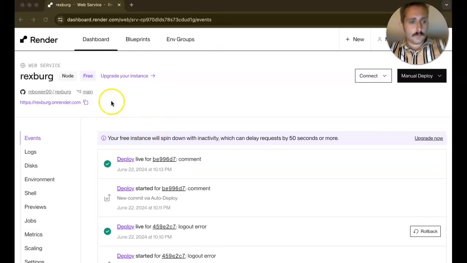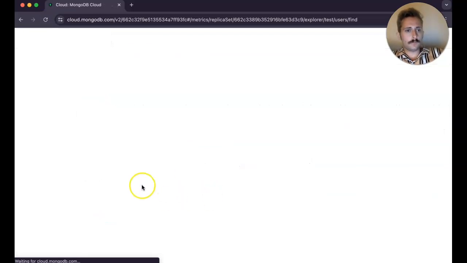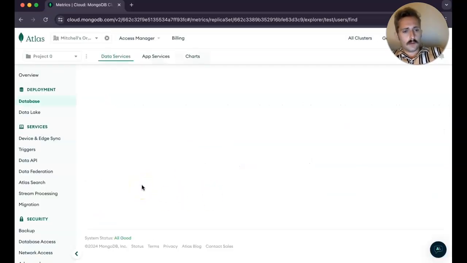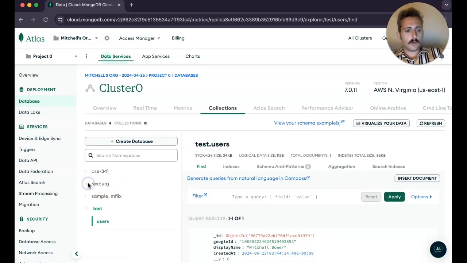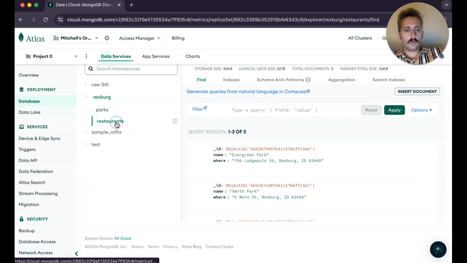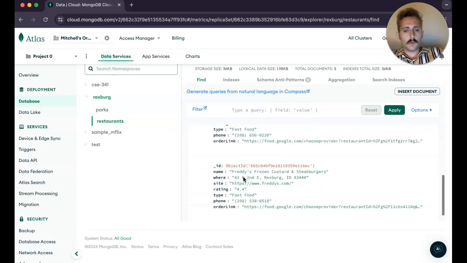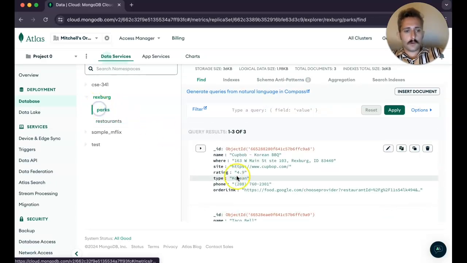Alright, this is the Rexburg API. It is connected to this MongoDB database, and it gives some information about Rexburg. I got the data from like Google Maps. And so we have restaurant data, we have parks data.